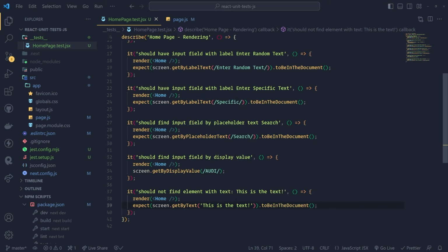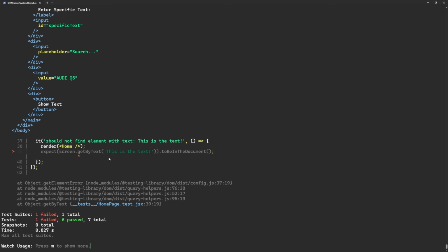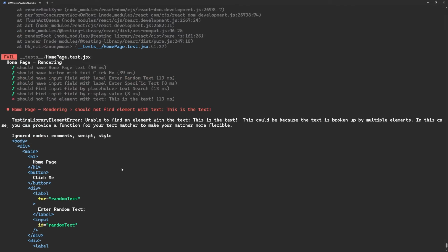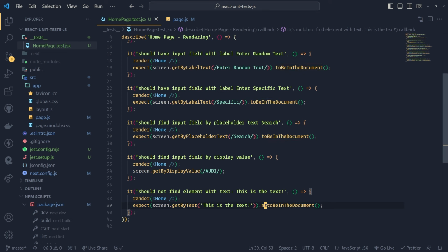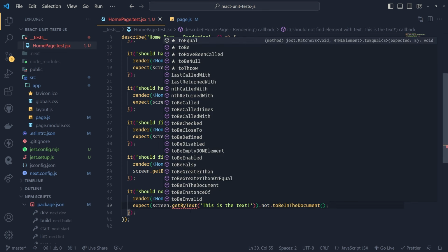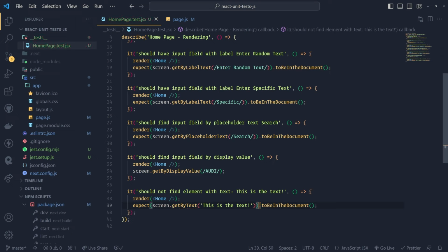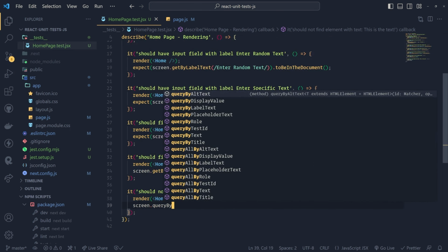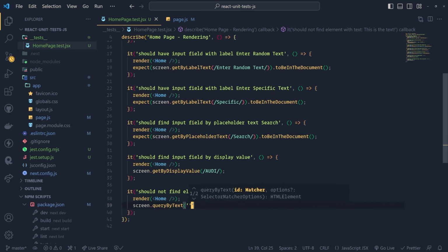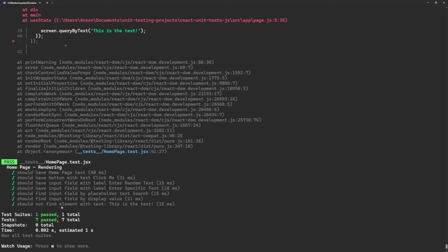Of course, we know that this will fail because when we call getByText, if the element is not in the document, it's going to throw an error. Okay, but what if I try to negate this, it's going to complain and say to use queryBy. Okay, so let's use queryBy. Let's delete this whole thing. Let's do screen.queryByText, this is the text. Okay, and if we save, you'll notice that the test does not fail.